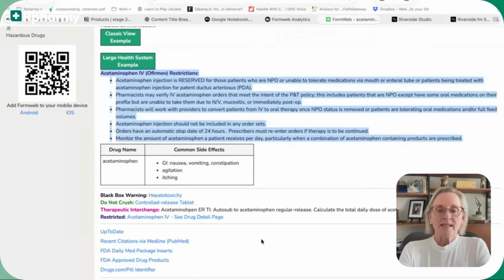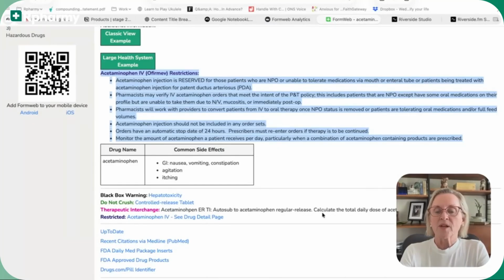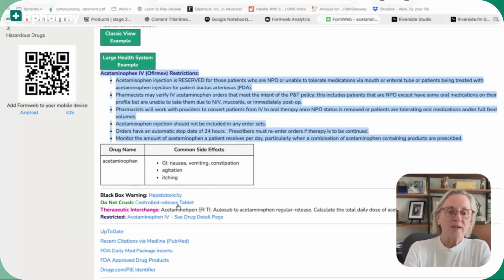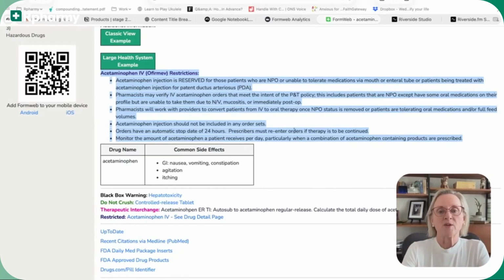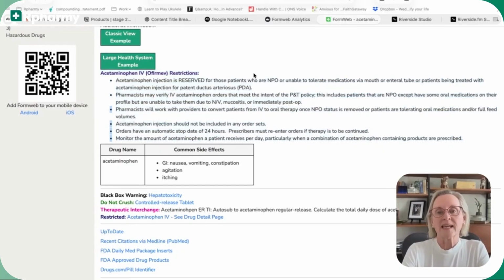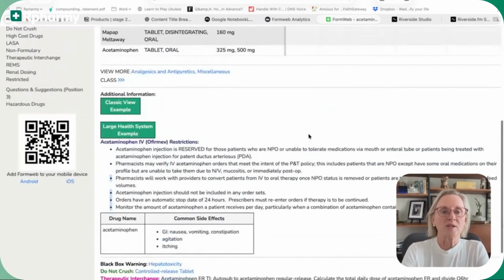Then you see the therapeutic interchange information. So acetaminophen, ERTI, auto sub to acetaminophen. This is a place where you can add your own information and specifically tell people how to use that drug. And here's another example of this drug being restricted. Someone is going to click to the acetaminophen IV so they can get to the specific information on that drug detail page, which in this case would take you to this information.